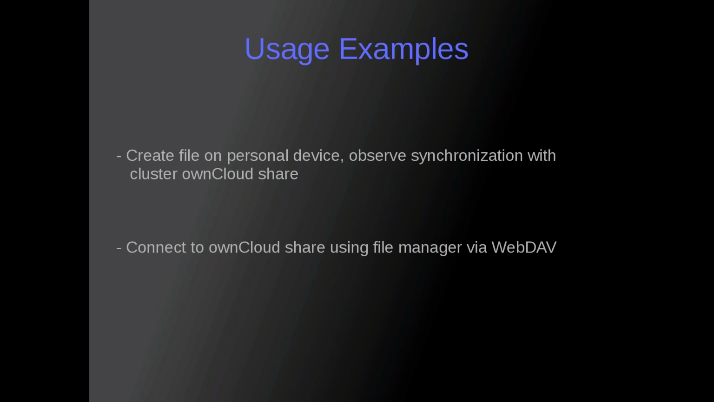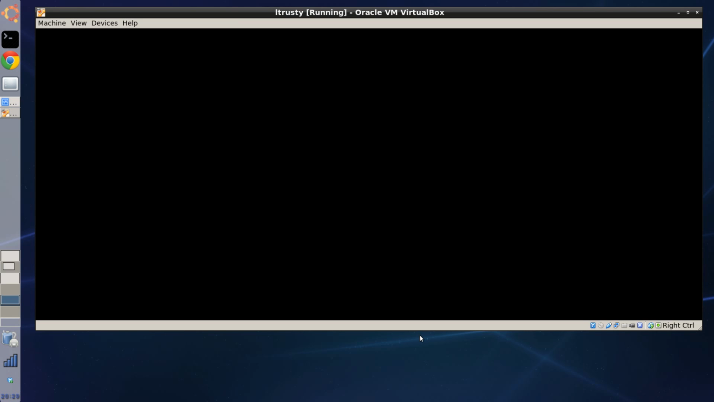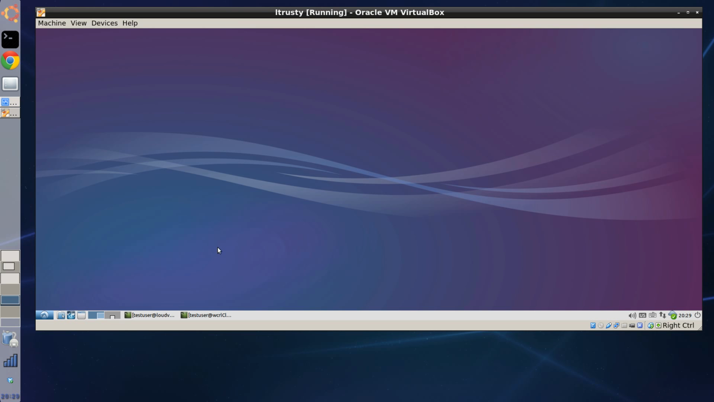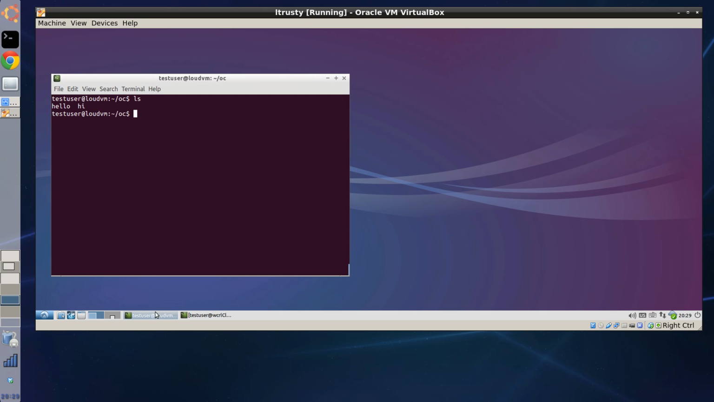Now we will show some examples of using ownCloud. In the first example, we will create a file on a personal device and observe synchronization with the user's cluster ownCloud share. The client we are using for this example is a virtual machine executing Ubuntu Trusty with an account having name test user.